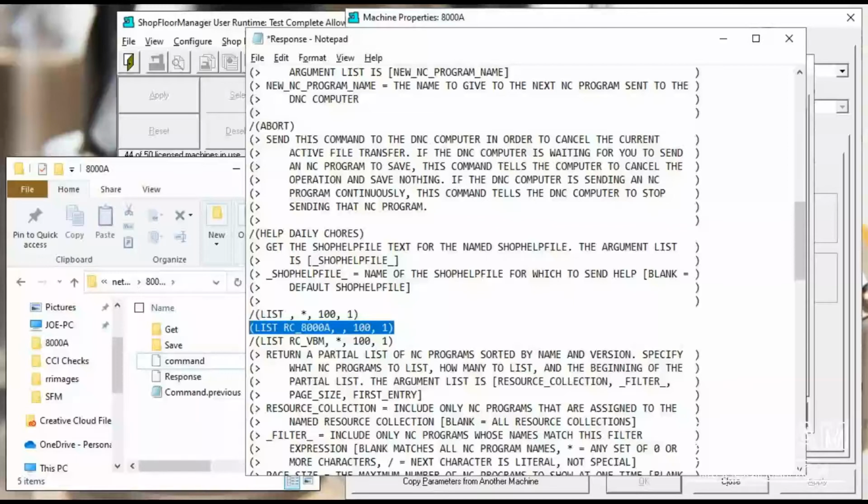The virtual folder, rc_8000A, is more flexible and easier to manage than Windows folders. For more information, see the user manual. We will remove the / character from in front of the list command, and save this file.